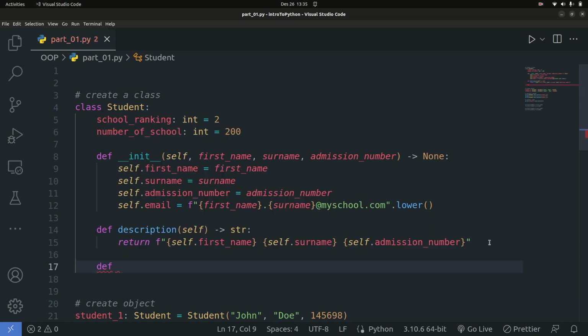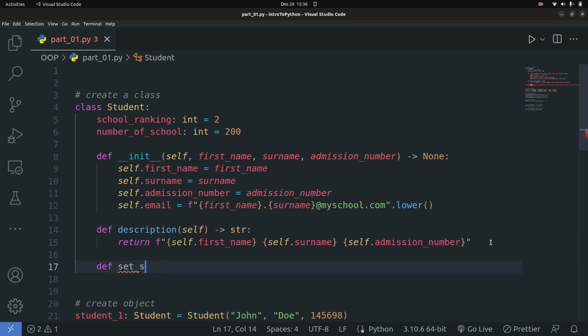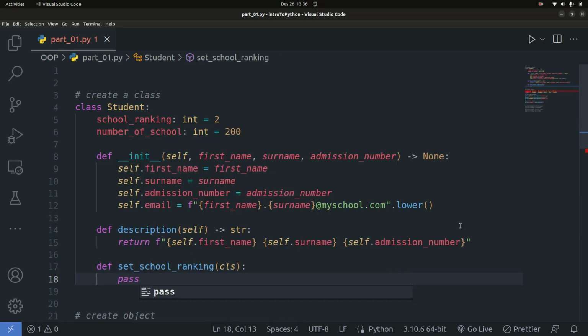So let's say, set underscore school ranking. Let me just call this test set school ranking. It's going to be a method. It's going to take in the CLS, and then simply say pass. And then in here, we're going to use a decorator.